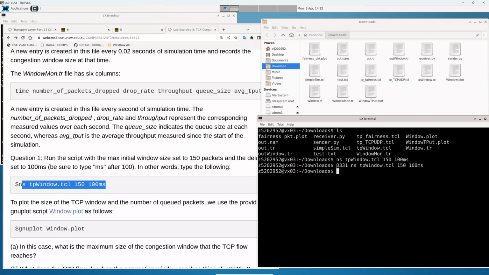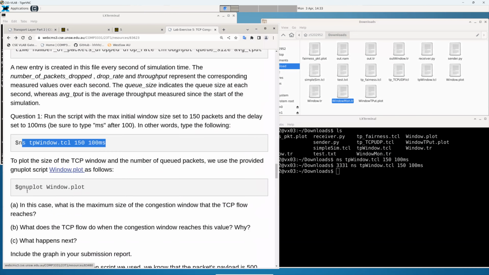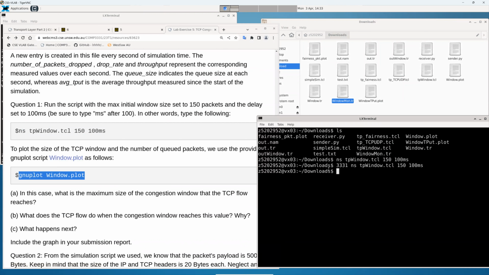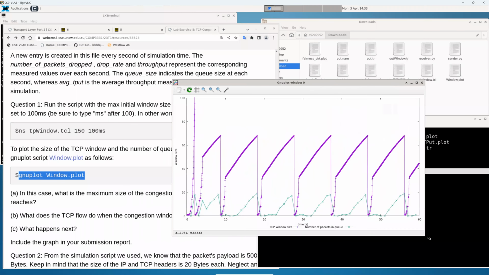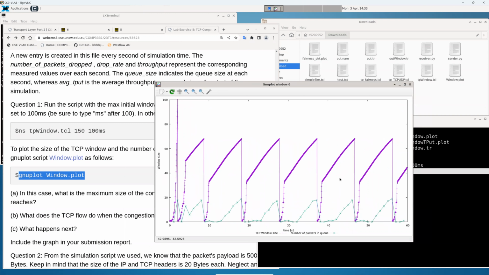And then you find there's no output, but we generate a file in here. But we don't need to worry about it right now. We just copy the second line, GNU plot with this script. So you need to download this script as well. And then you paste it and run it. Then you will get a stuff like this. And just put this one in your report.